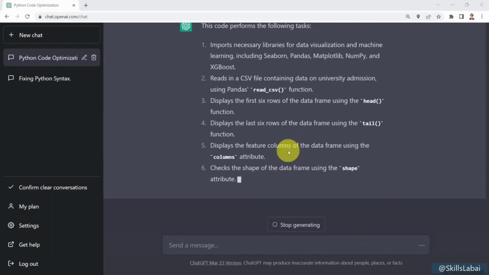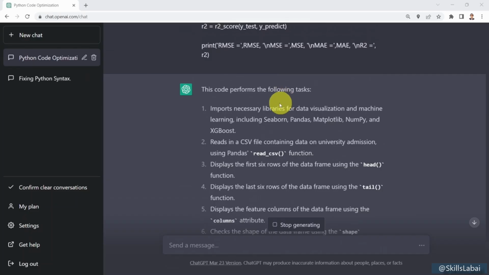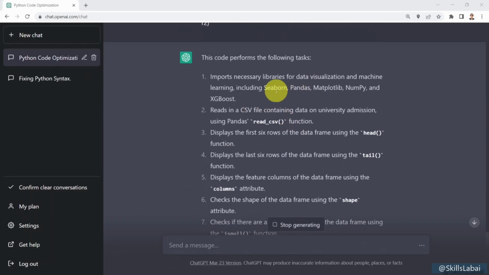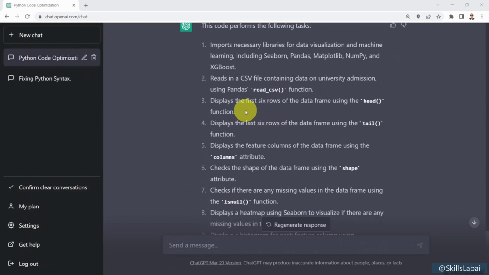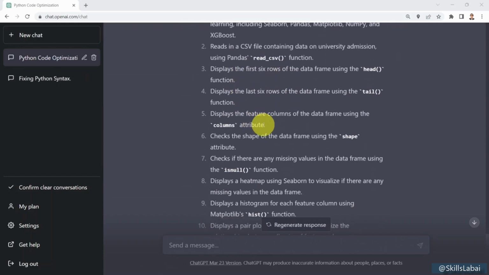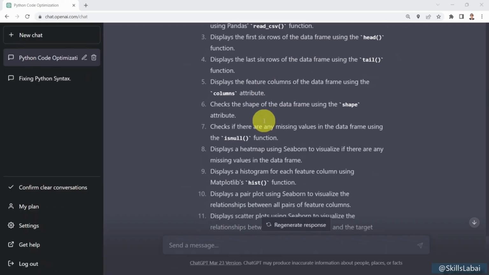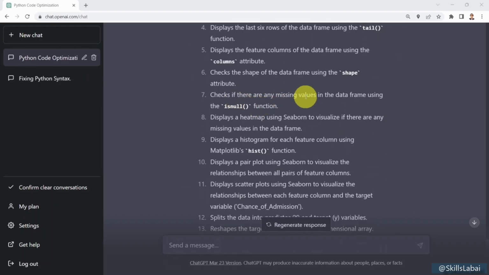So here we go. What you see here is basically the code performs the following tasks. First, it imports the necessary libraries: Seaborn, Pandas, Matplotlib, NumPy, and XGBoost, which is pretty accurate. And then it reads the CSV file using the Pandas read_csv function. And then it displays the first 6 rows, the last 6 rows, and then displays the feature columns next. And then the code checks the shape of the data. And then it checks if we have any missing values in the data using the isnull function.